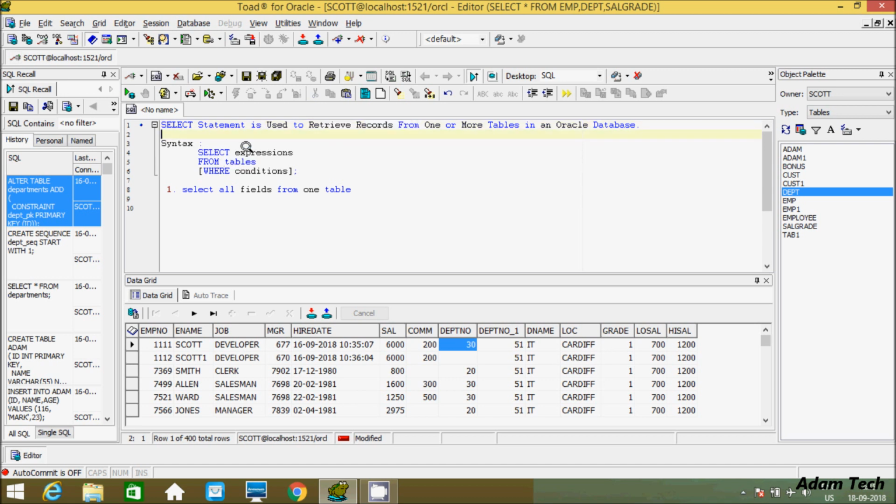So here, SELECT, then the expression, which means you have to give your column names, and FROM tables, which means you have to specify which tables you are going to use. And the WHERE condition is the optional part of the SELECT statement.